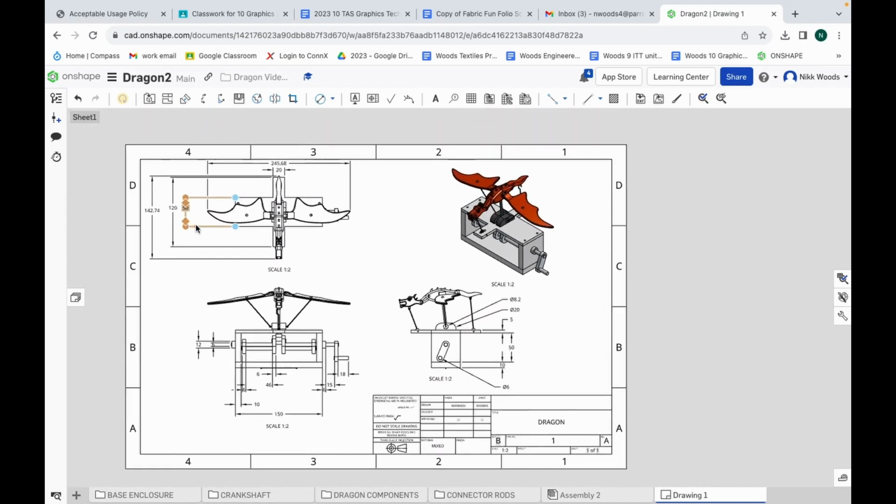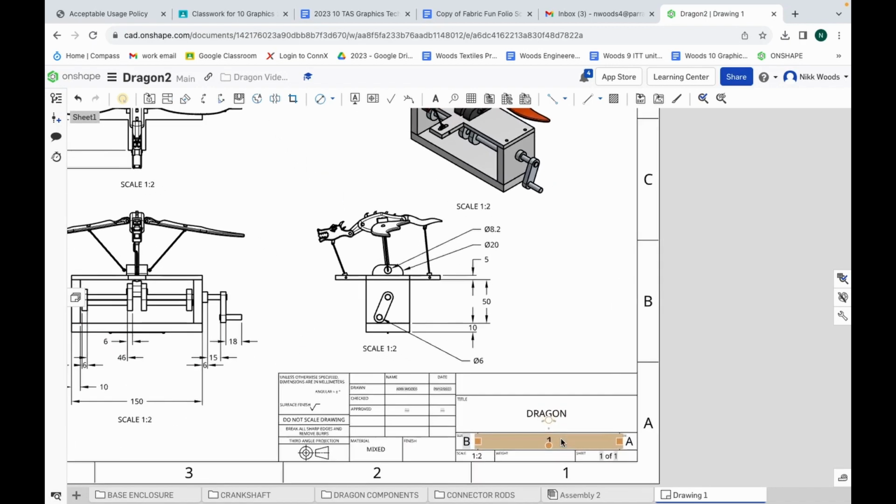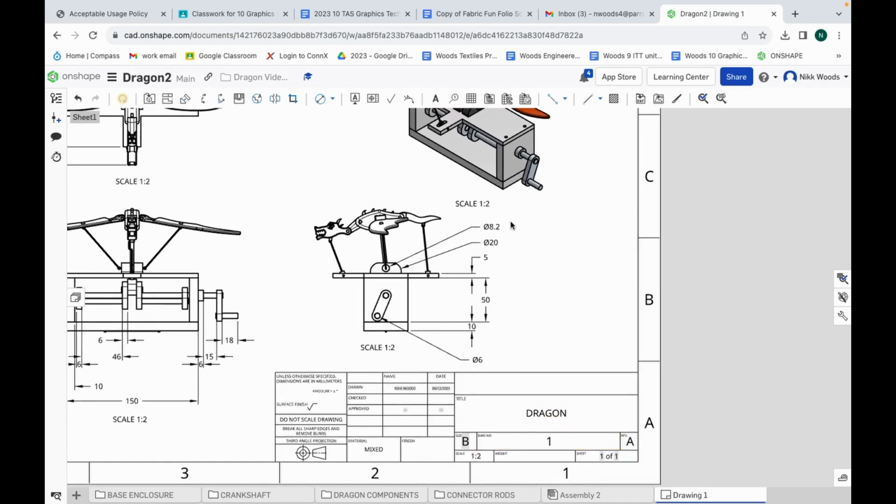Okay, so that's that part of the assessment done. So work through that, put your basic dimensions in, fill in your title block, and our next video will show us how to do a detailed and exploded drawing with a bill of materials.